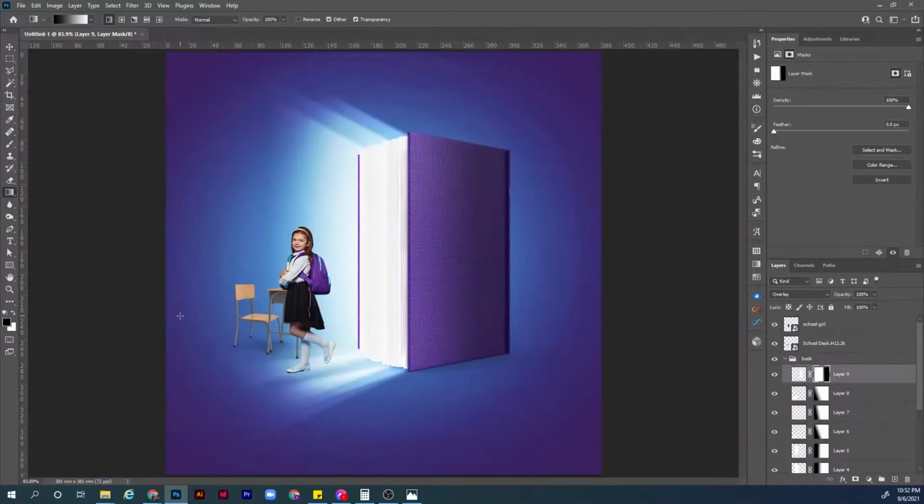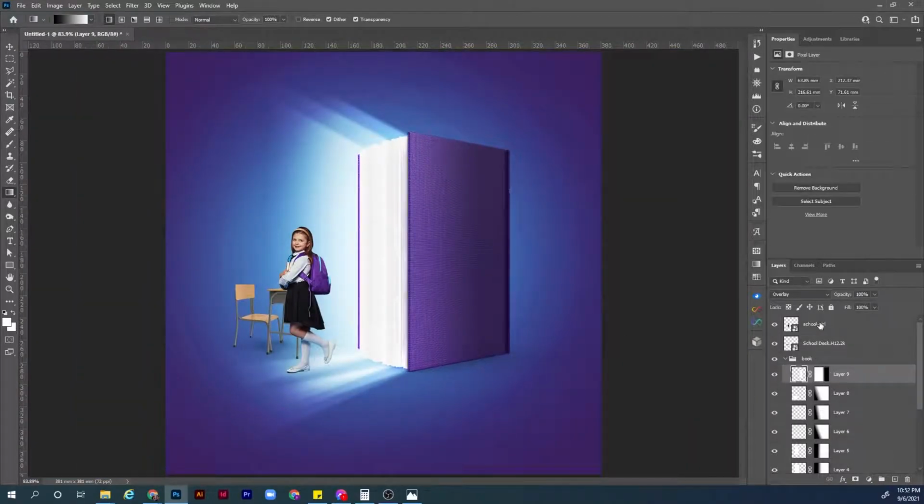Again, this is good, I think. Maybe let's reduce the opacity a bit. Okay, I think this is much better. We have some effect on the book. Okay, now what is the next step?